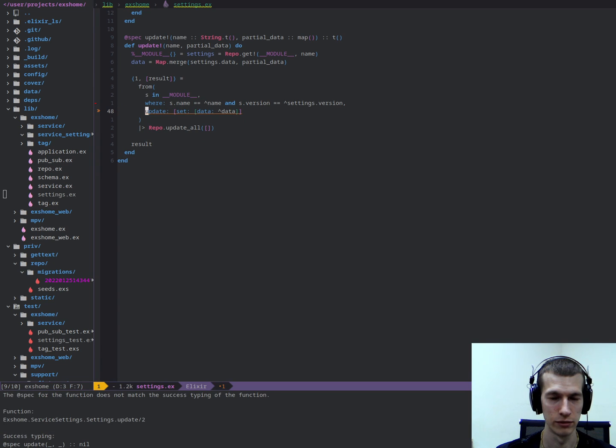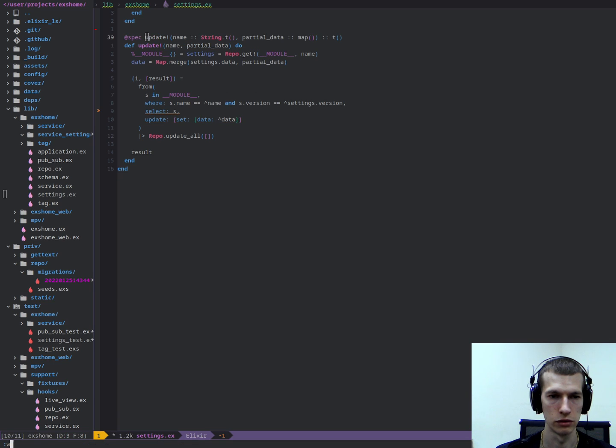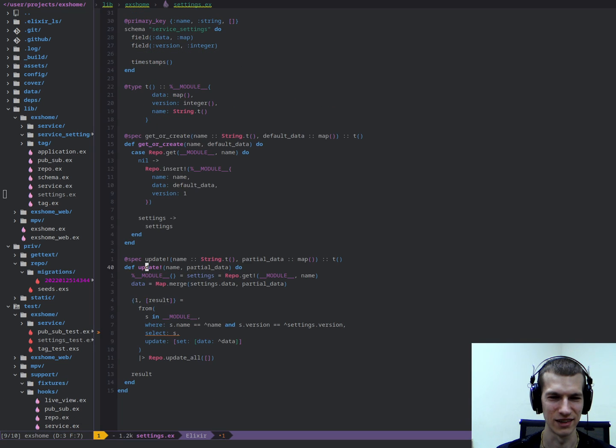Move this line. Possibly the dialyzer will just remove the type spec for it and return it back. Dialyzer, please. Okay, it continues to be not happy. So we created two functions. First of them is get or create. So we're trying to get a module and then insert the data straight to our database.